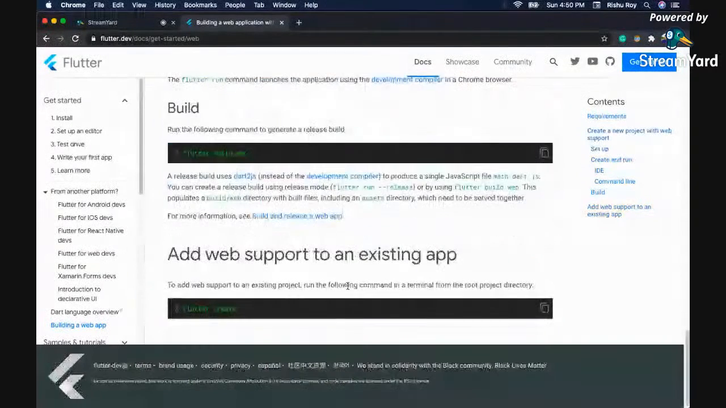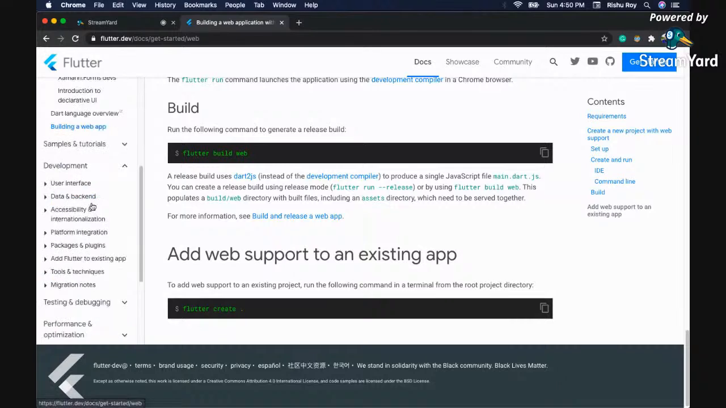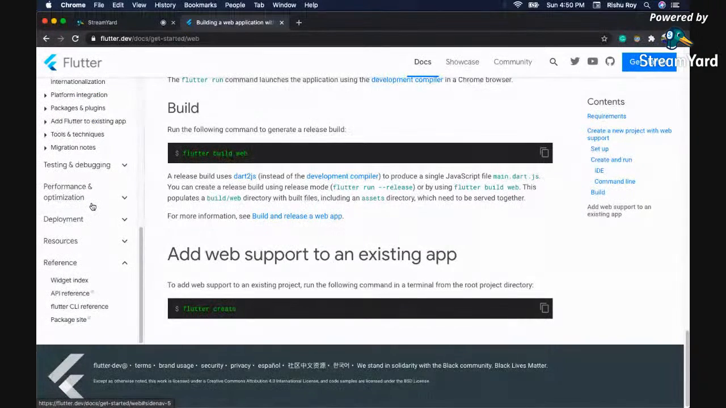So I want to say that Flutter is very well documented, and you can just check over this section. You will get the sections for everything you want.